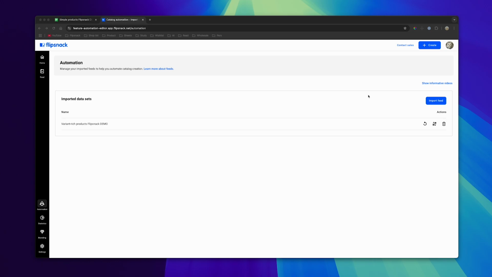So with Flipsnack automation, you can save time by quickly importing product data and mapping it directly into your catalog, making existing PDF catalogs shoppable or creating interactive catalogs from scratch. So today I'll be focusing on these two main cases. First one would be enriching a PDF catalog that's already in Flipsnack and making it interactive and shoppable, and creating a catalog from scratch using a product feed. But first, let's talk about feeds.